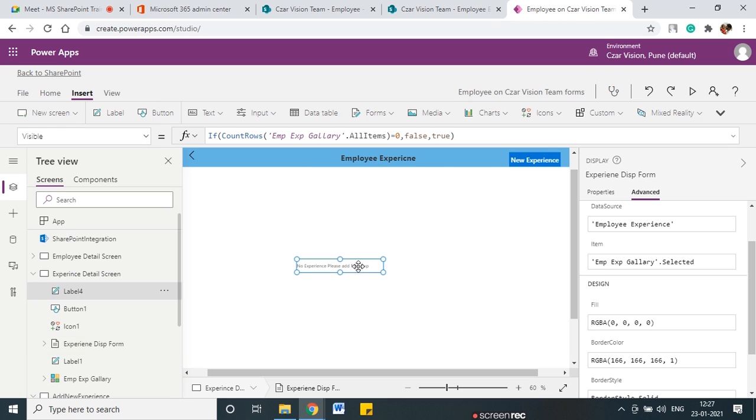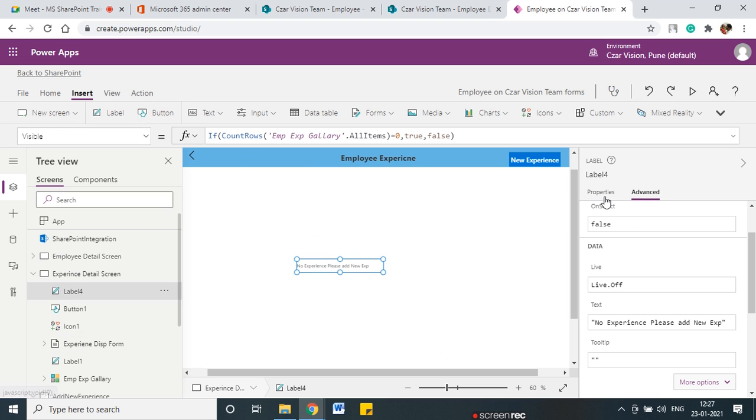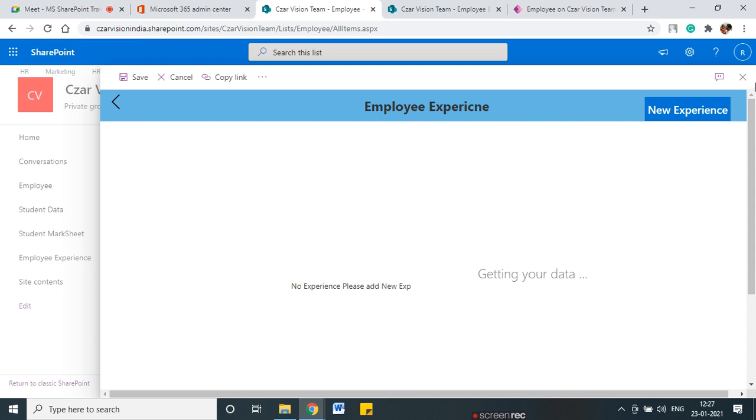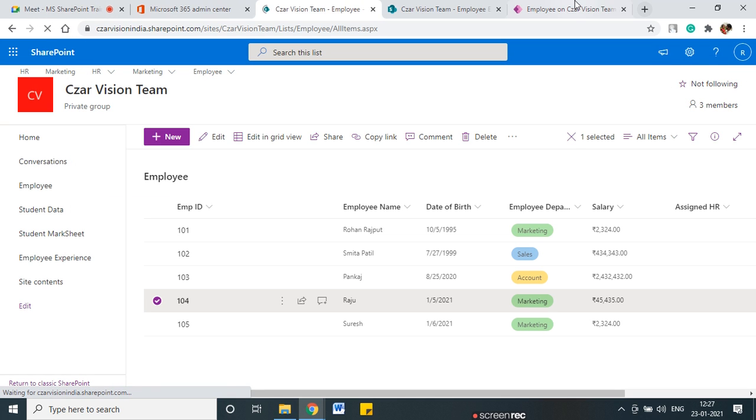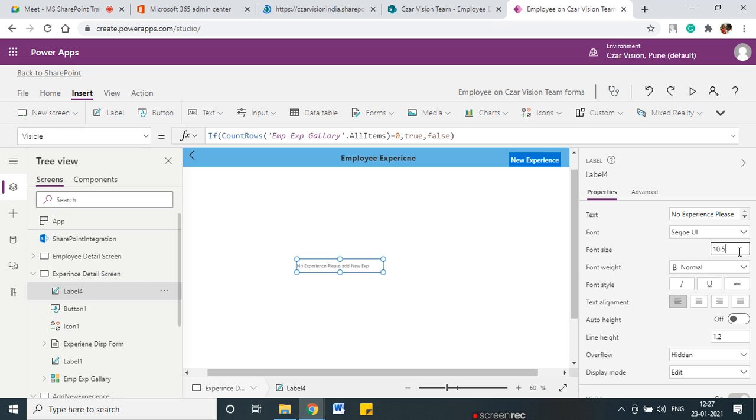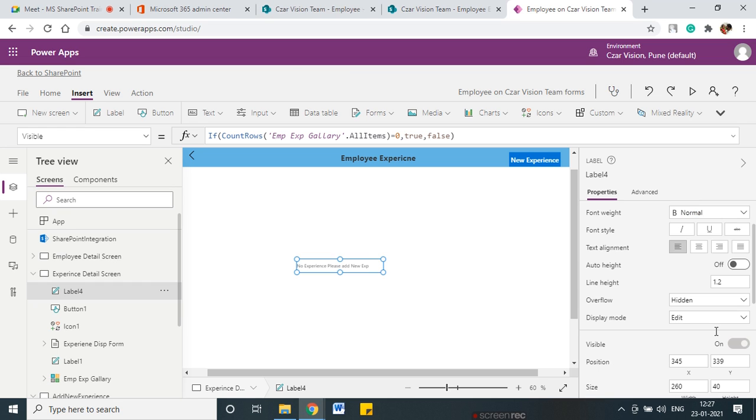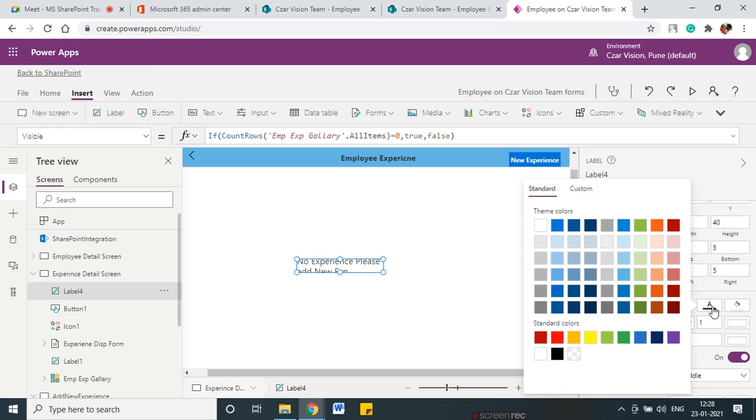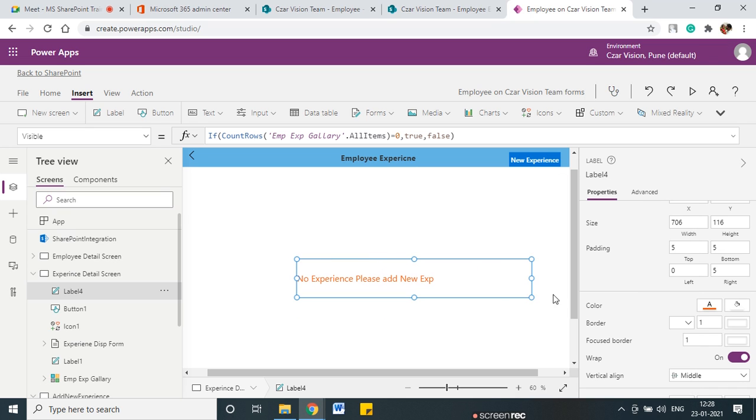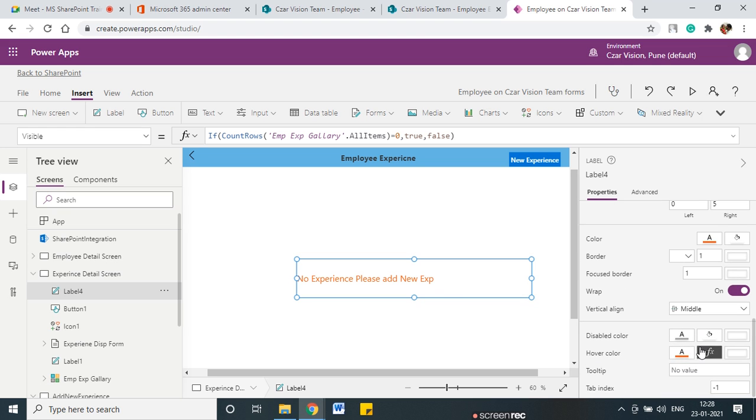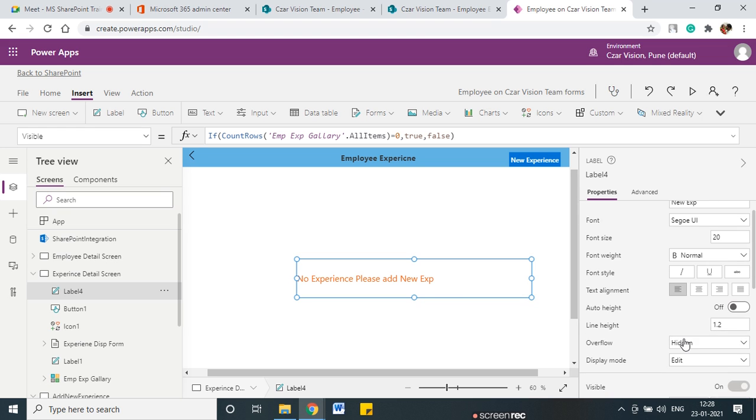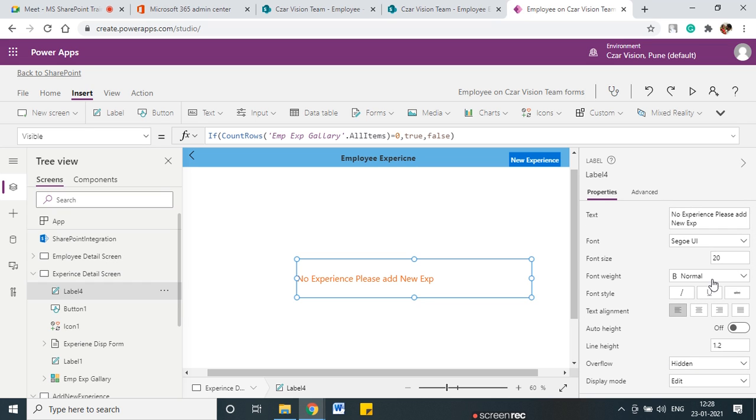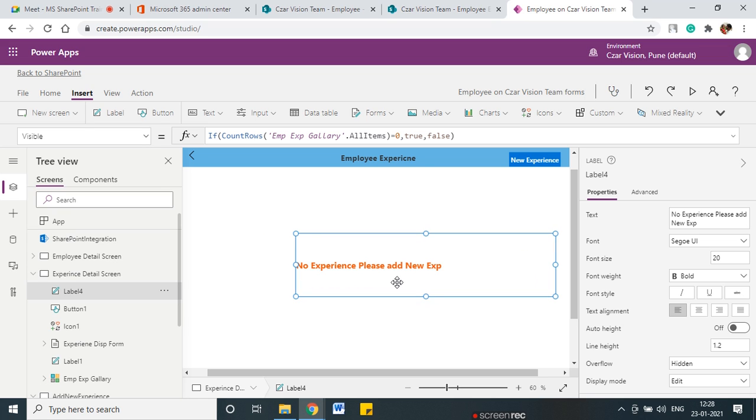Okay, in the meantime I will change the size of this. Start refreshing here. Meantime, font size here I make it 20. Change the font color to pink, make it bold, and align it at center.